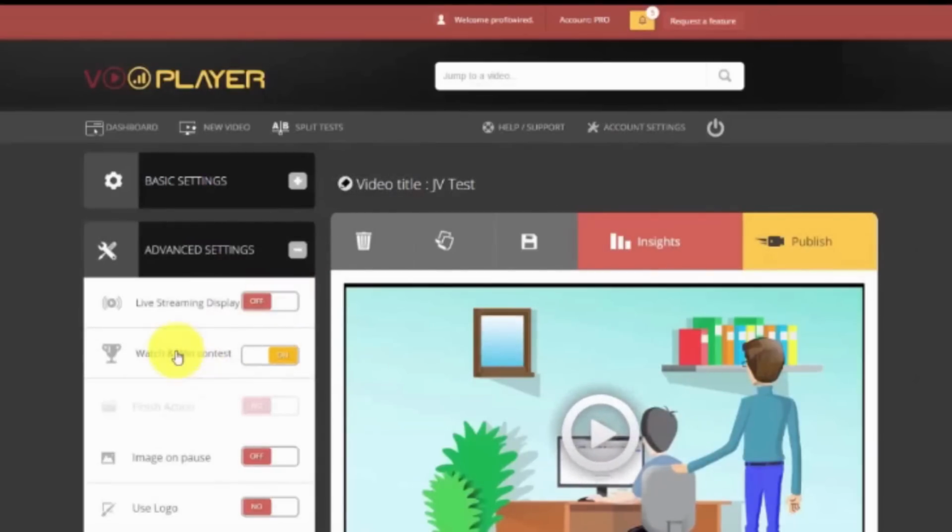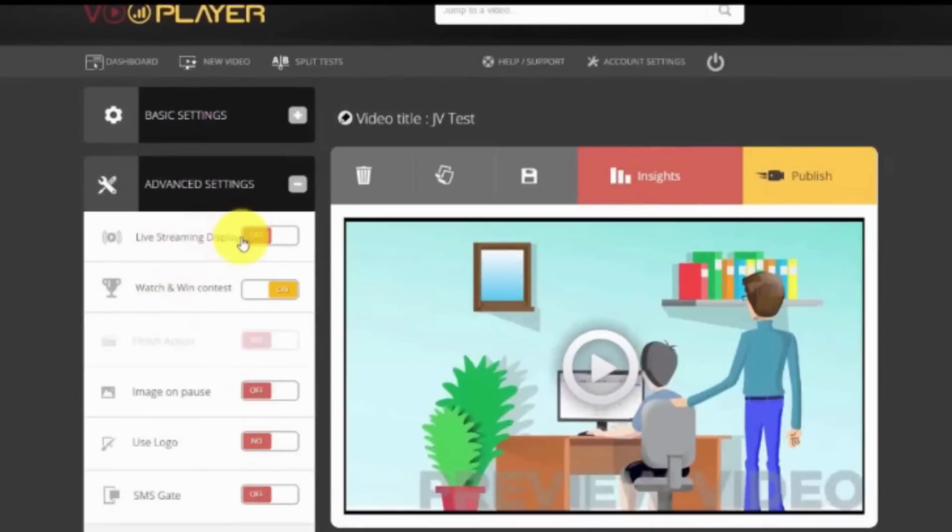So if we go under advanced settings here, we've got a feature called live streaming display. This is really cool because it allows you to set up specific times and dates that your videos will play, and only on those specific times and dates. This would come in handy for webinar replays to make your webinars appear as if they're live.